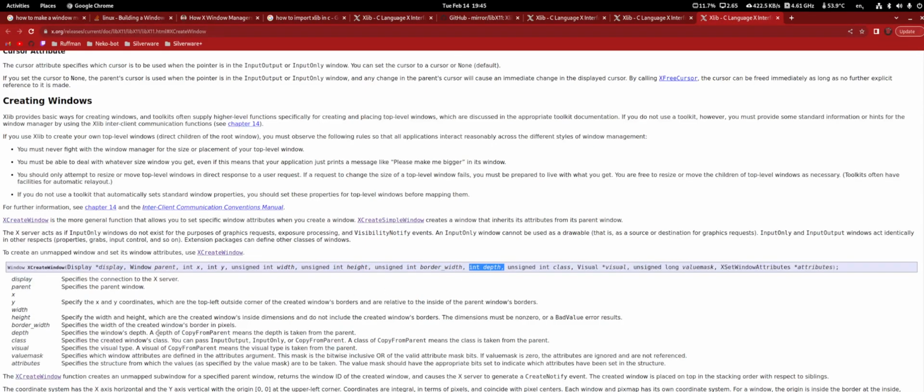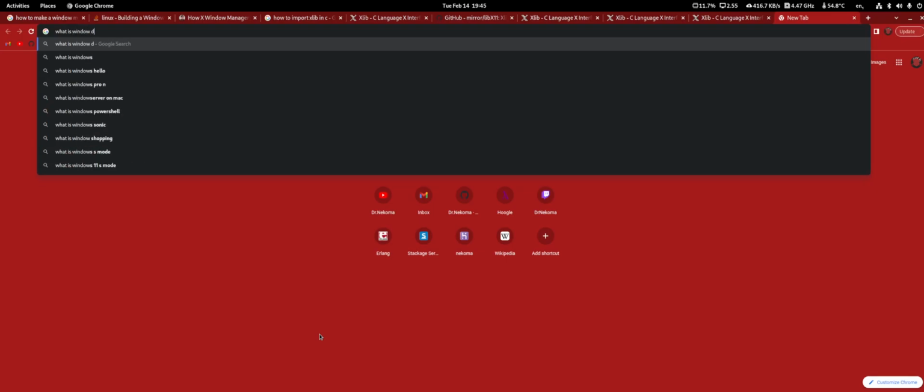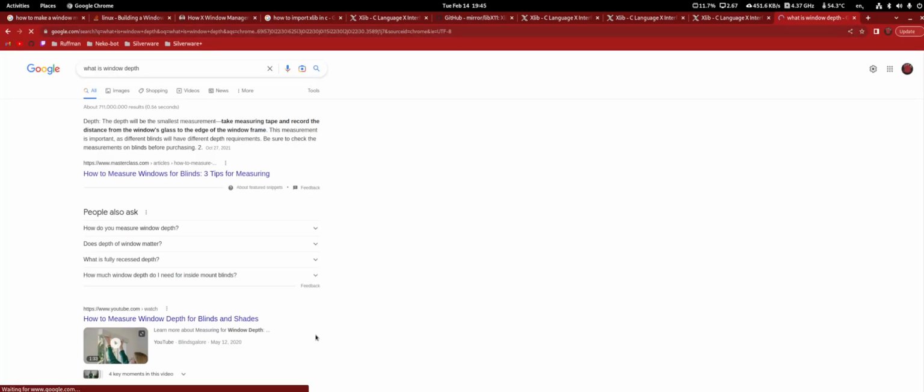It specifies the window depth. A depth means the depth is taken from the parent. What is a window's depth? Does that make sense? No idea, and don't question. What is window? Here, Linux man page. Arguments: attributes, background, border. Holy crap, dude! It specifies the window's depth. CopyFromParent means the depth is taken from the parent. Display, parent specifies the parent window. I think this can be null.